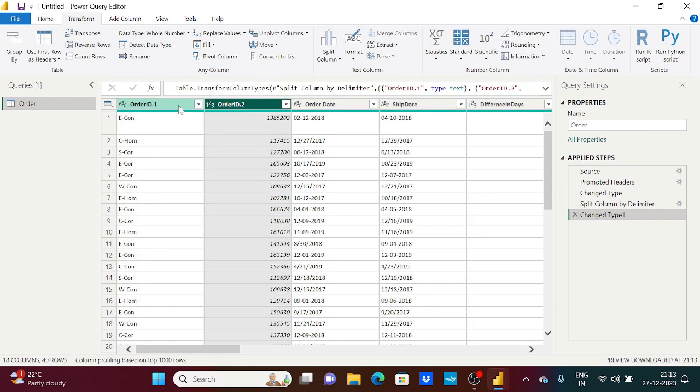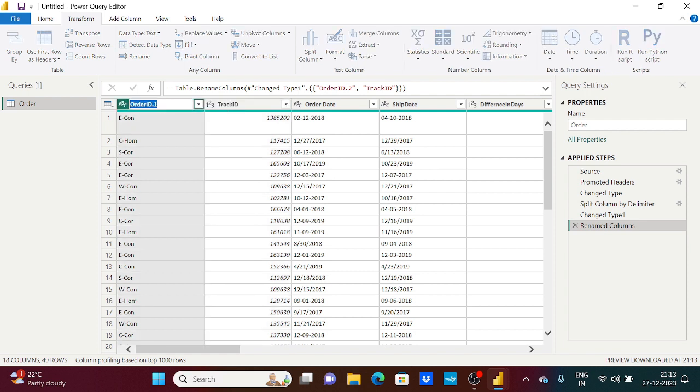So you can see order ID 1, order ID 2. Now I can rename this column. I will rename this particular column as tracking ID, and order ID dot one is not meaningful, so I will simply rename it as order ID.